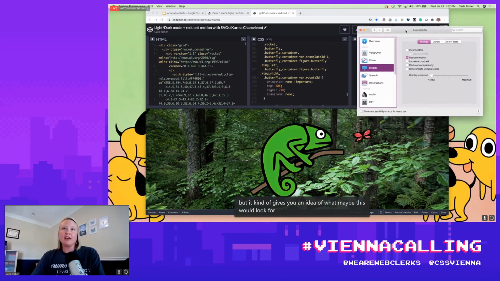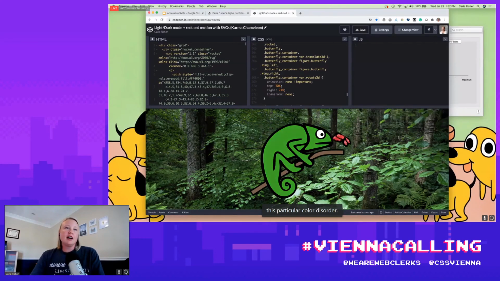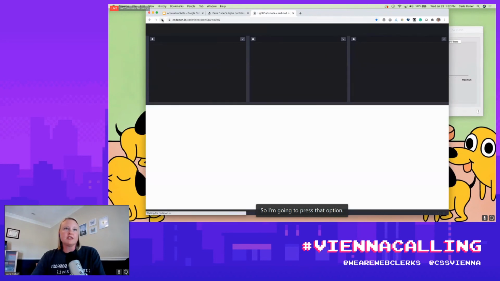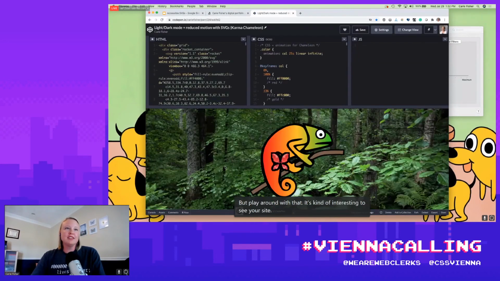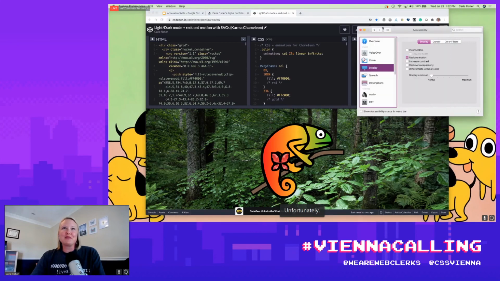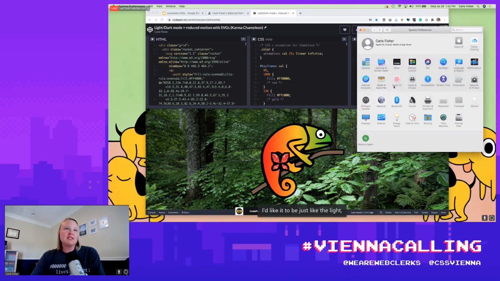But play around with that. It's kind of interesting to see your site. This is one of those settings that you have to refresh to see the change, unfortunately. I'd like it to be just like the light dark mode where you just click it once and it works. But alas, we need to do a few more steps here. So on reduced motion, we see that the butterfly stopped. We see that Karma Chameleon has more of a gradient feature to her now. And so I can have a similar but different experience based on my user settings.